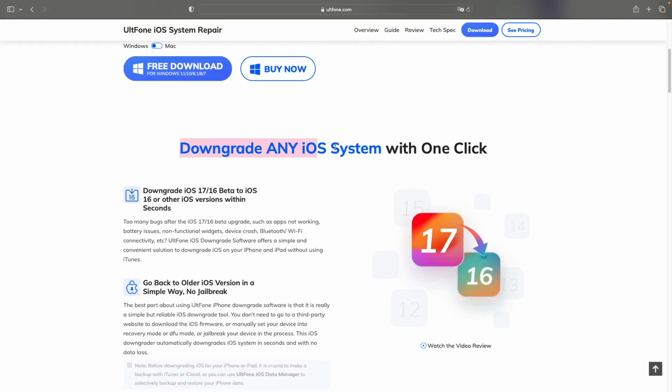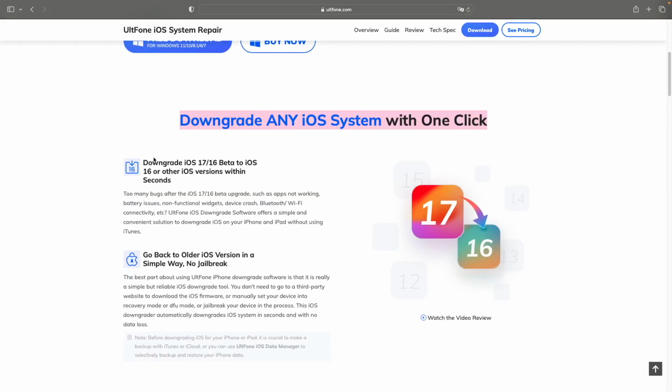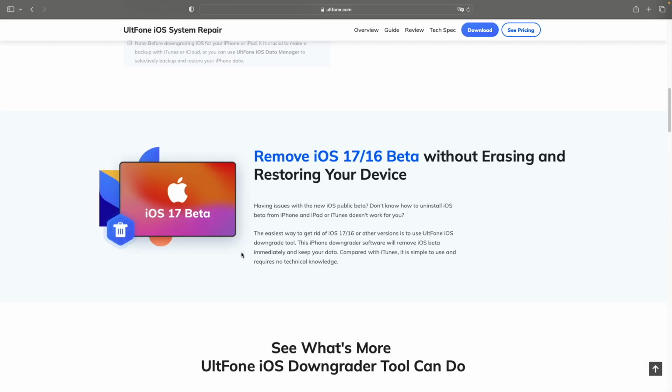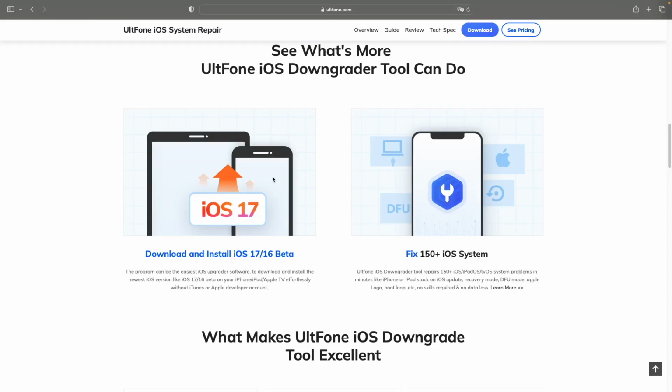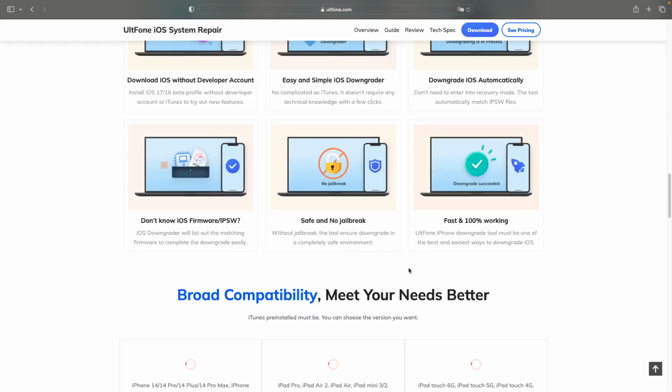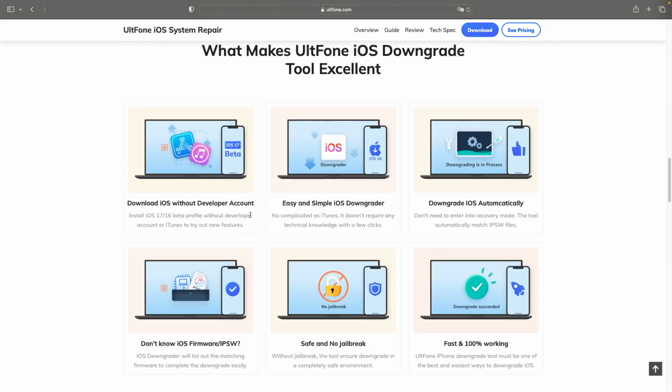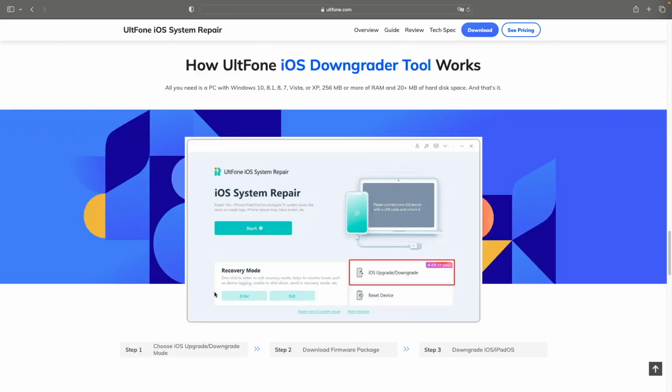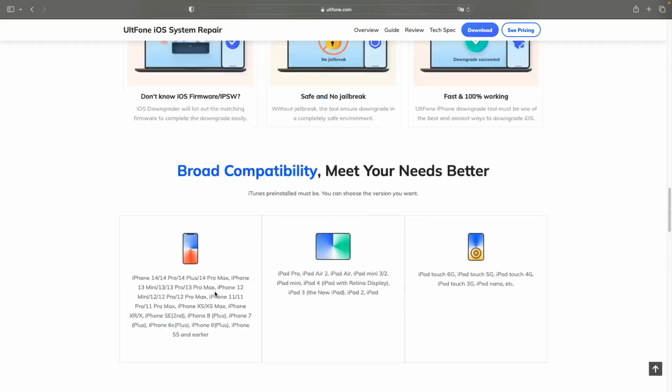With this tool, you can downgrade any iOS system with one click. Downgrade the iOS 17 beta to another version within seconds, without jailbreaking or rooting your device. And remove the iOS 17 beta without erasing and restoring your device. The easiest way to get rid of iOS 17 or other versions is to use UltFone iOS Downgrade Tool. It can also fix 150 or more iOS system problems, with only one tool.